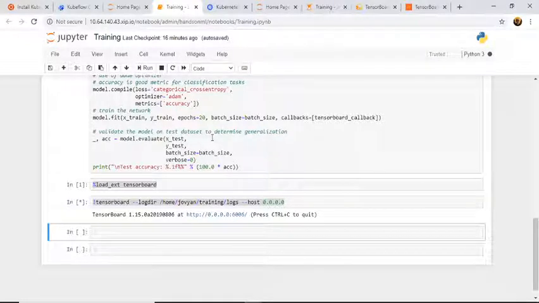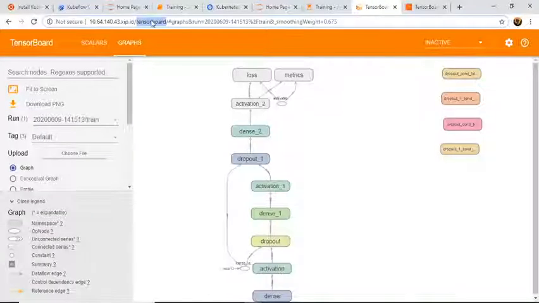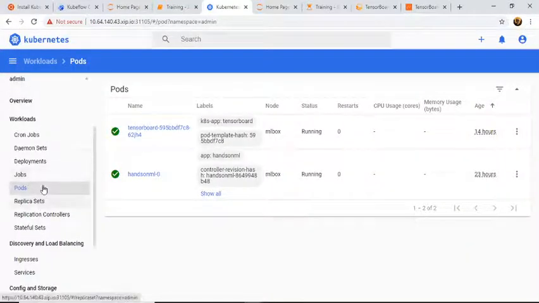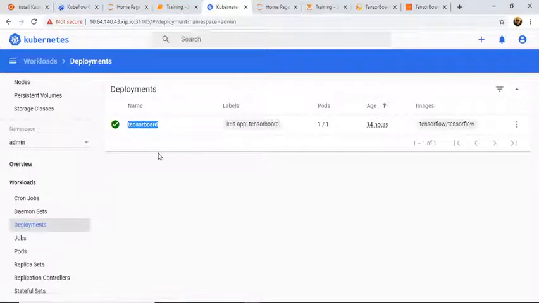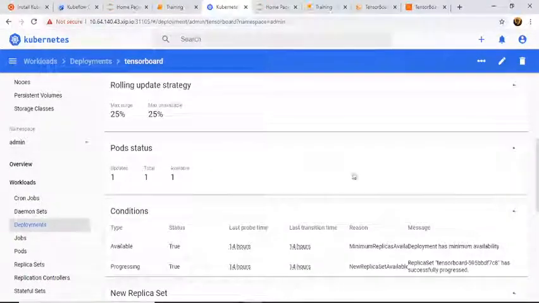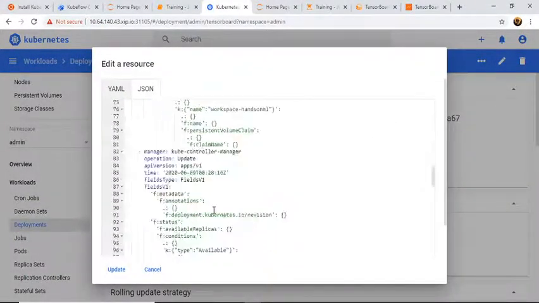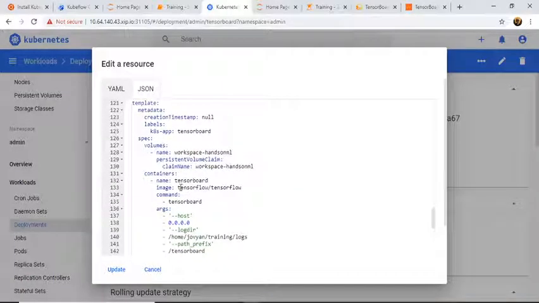So let's now see the first step, what I did to make this clean way of enabling the TensorBoard. The first thing is, let me explain in the Kubernetes dashboard. I created it with the admin namespace and the deployment. I deployed one deployment called TensorBoard, and if you go inside it and see here, I am using the TensorFlow image, and TensorFlow comes with a TensorBoard, right?